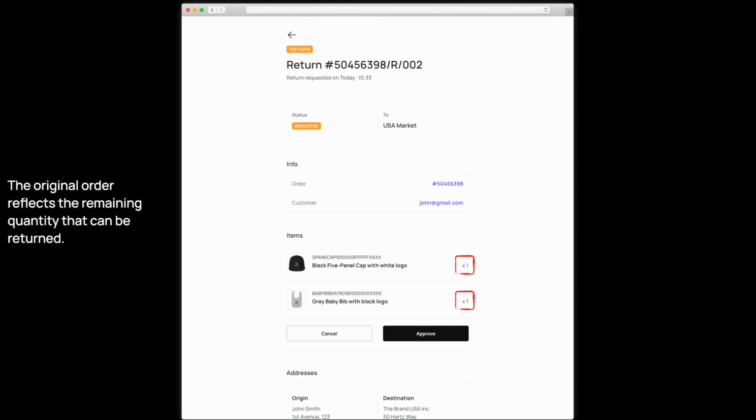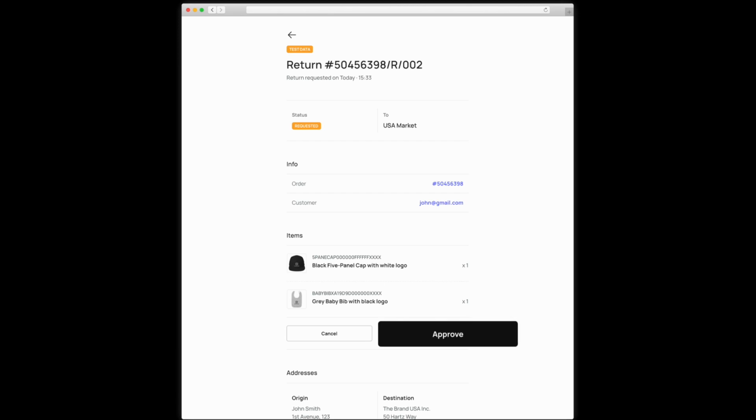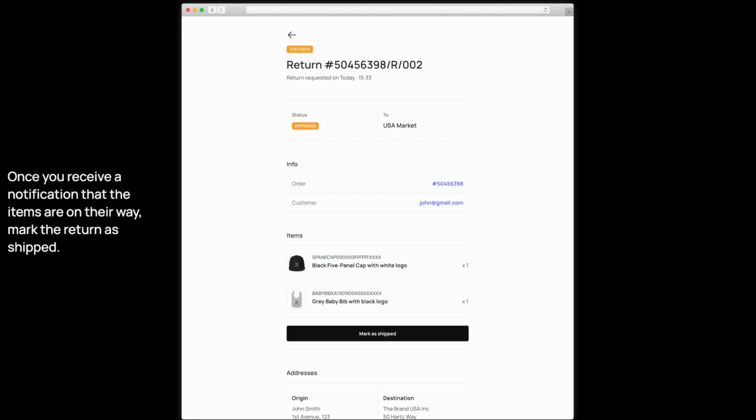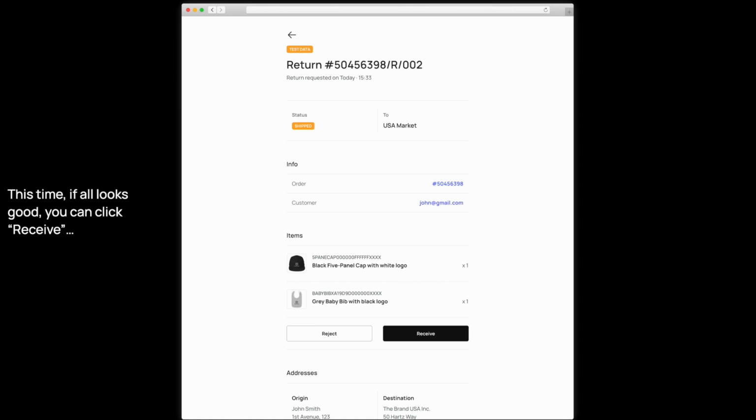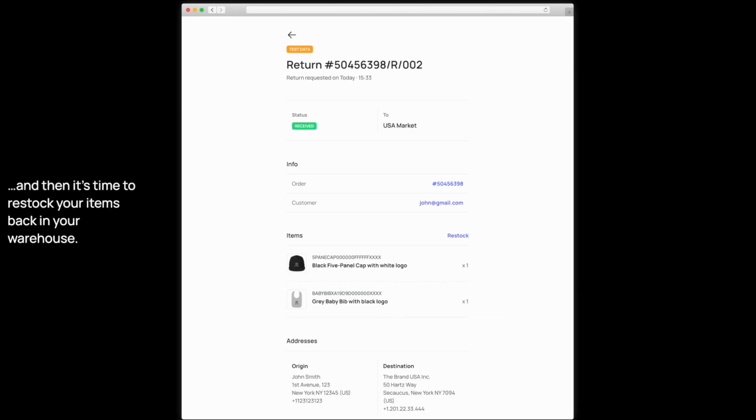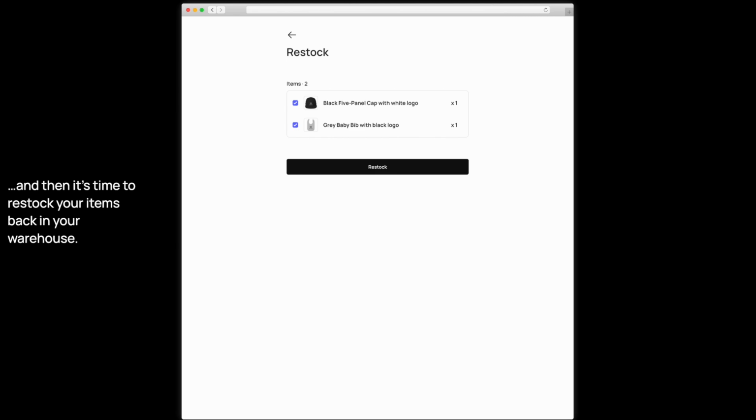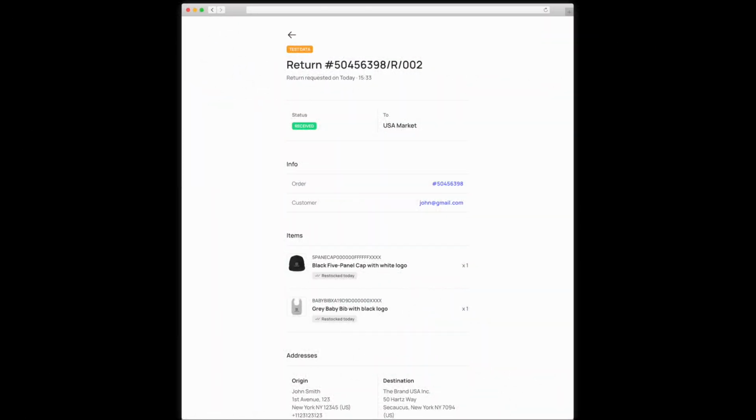If it all looks good, you can approve the return. Again, once you receive a notification that the items are on their way, mark the return as shipped. But this time, if it all looks good, you can click Receive. And then it's on to the final stage. Time to restock your items back in your warehouse. And that's it. Your team can now place these items back in your warehouse to be sold again, and you can finalize this return.